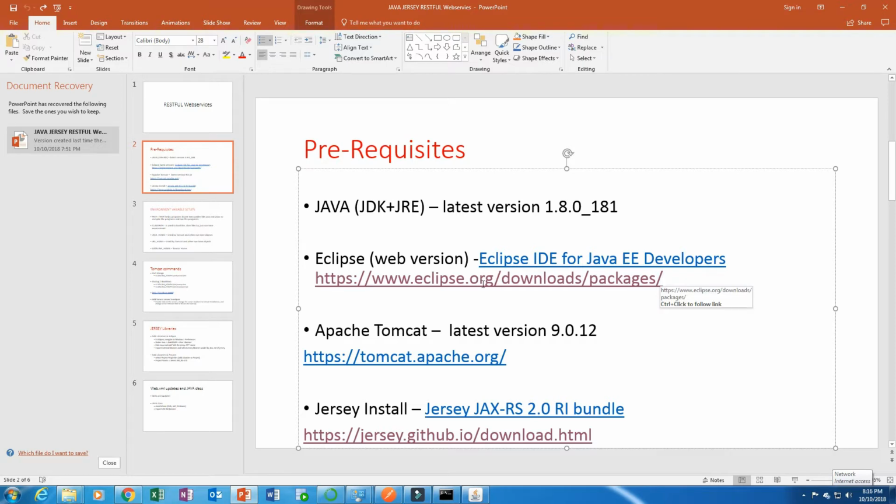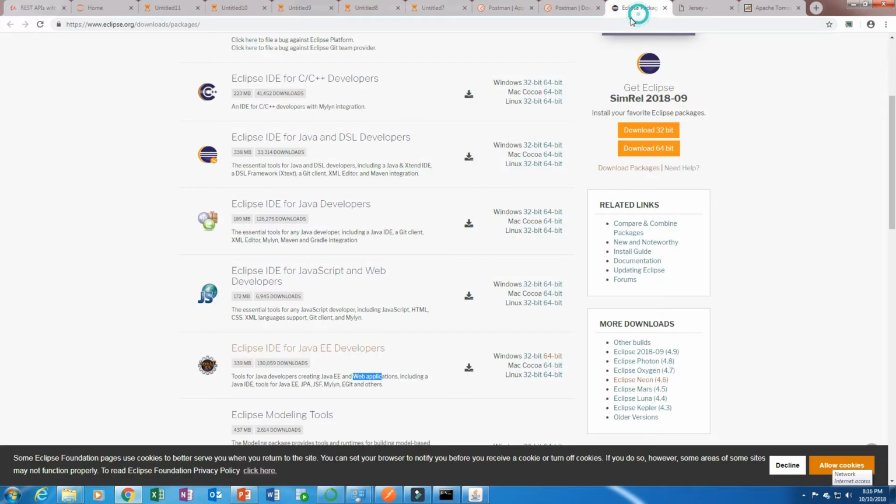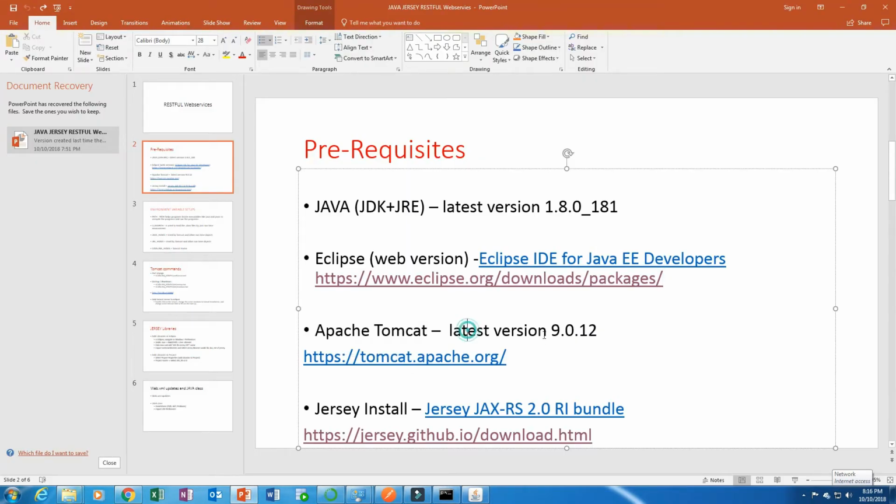You can pick from eclipse.org downloads packages, and I have chosen the web applications one, which is needed, Eclipse IDE for Java EE developers. I downloaded that, and the latest Apache version 9.0.12 from tomcat.apache.org. Then the Jersey install. Apache Tomcat is the web server which we need to deploy the web services, but the Jersey install itself is the API which is needed for web services.